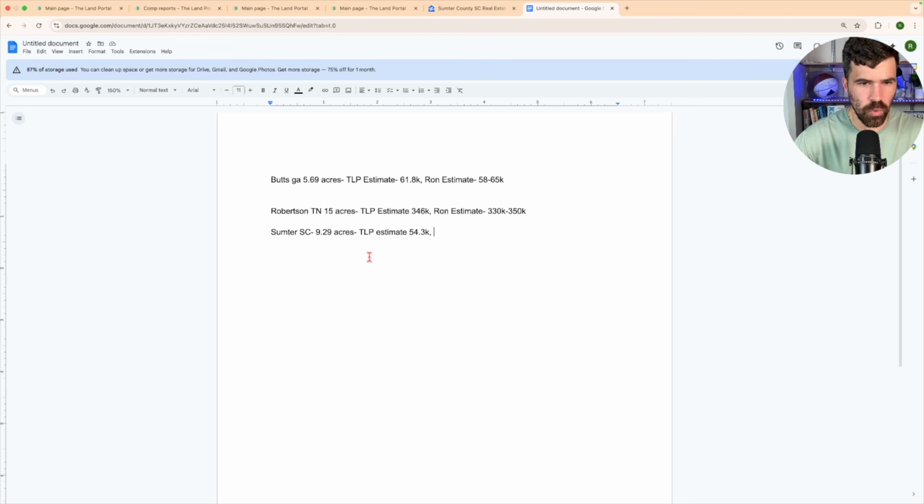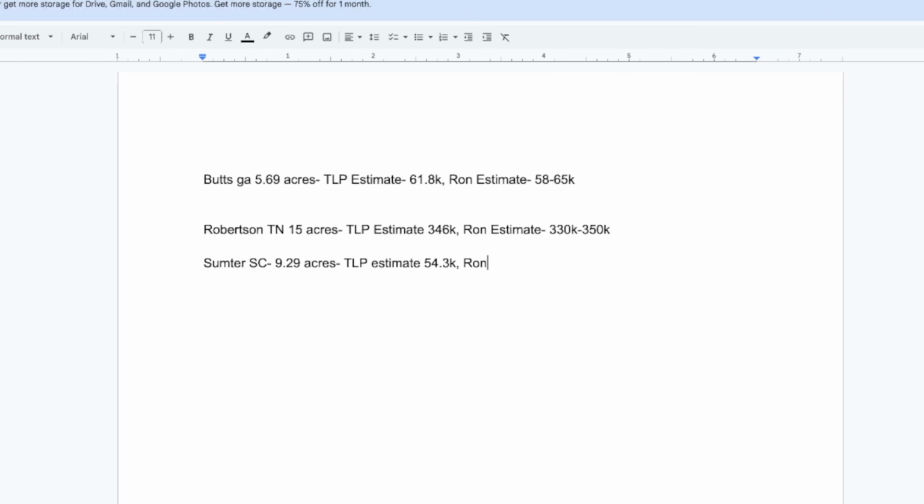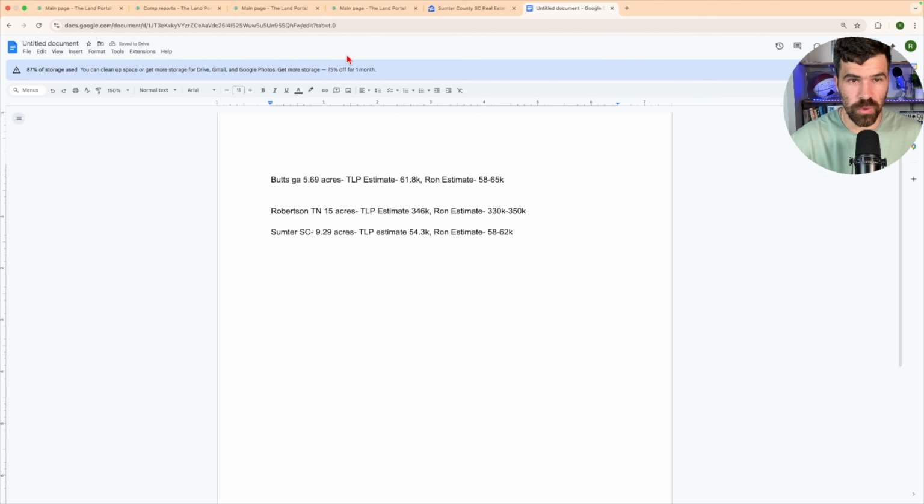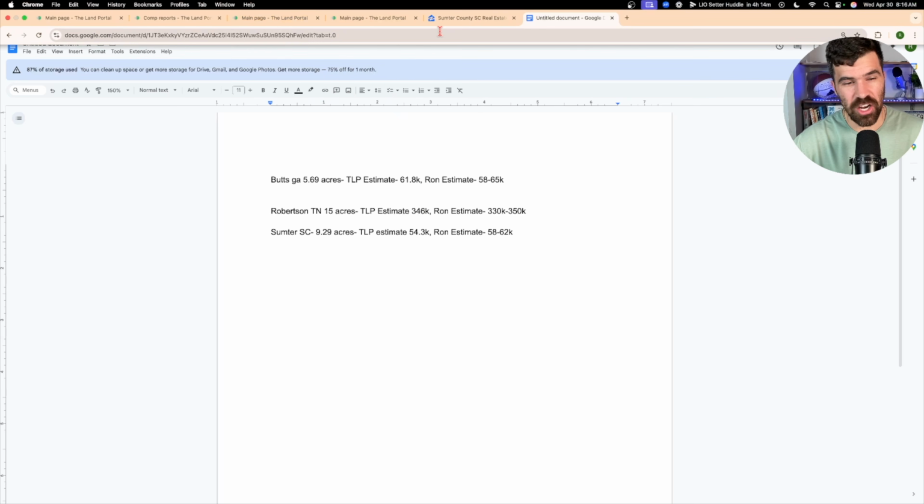So we have 9.29 acres. For my estimate, I'm going to say anywhere between 58 to 62K. And remember, these comps that we had, and probably that for sale one as well, do not have the wetlands. If it didn't have wetlands, I think it would probably be mid to upper 60s. With those wetlands, I think it can negatively affect the price a bit.